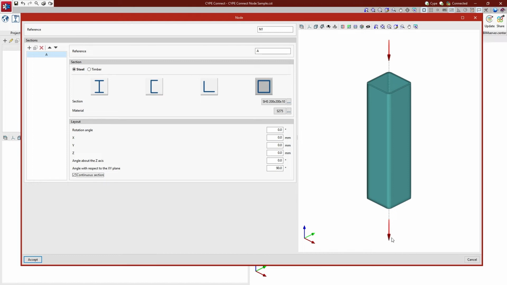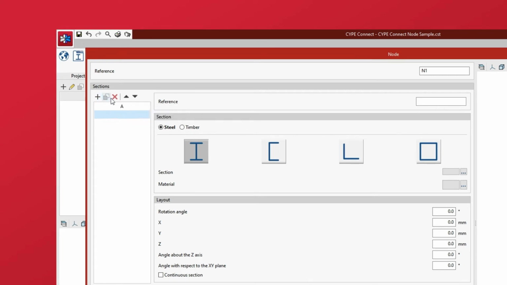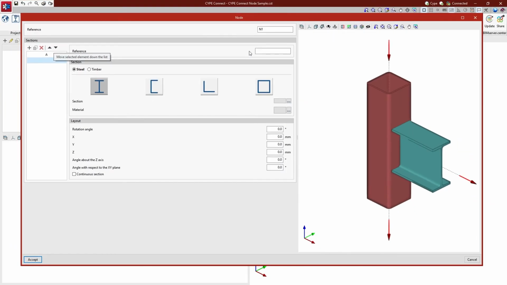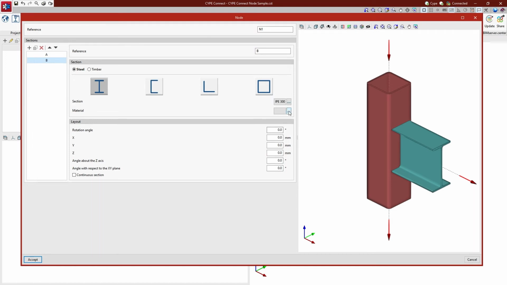To complete the node, we continue to add sections by clicking on the Add button again. The other tools allow us to copy, delete, and move the sections of the node in the list. We add a beam that reaches the column. To do this, we select Rolled I with an IPE 300 section. In this case, we maintain an angle with respect to the XY plane of 0 degrees and keep the Continuous Section checkbox unchecked.